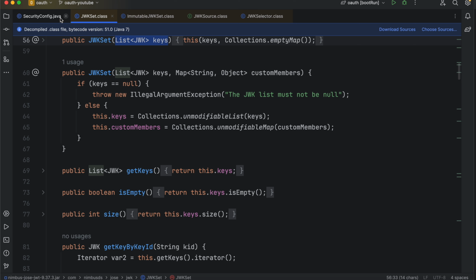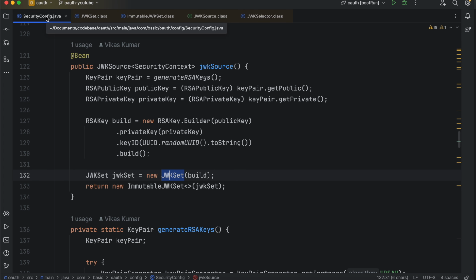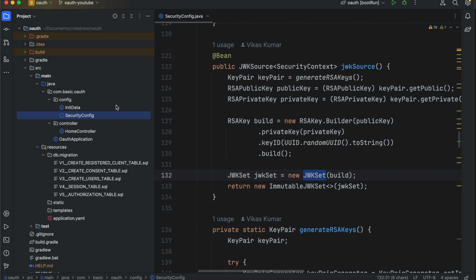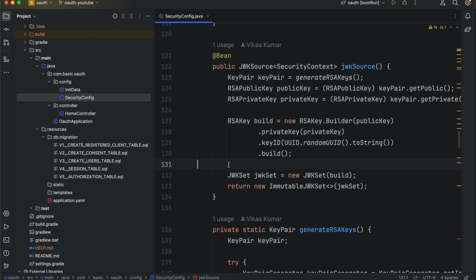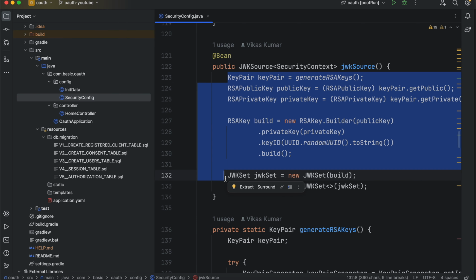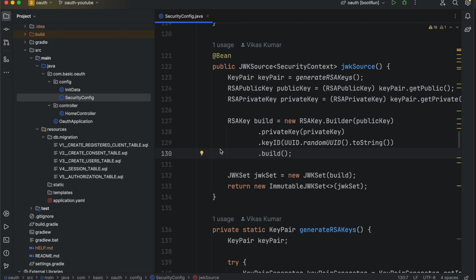So now let's see. Let me close the other tab. So let's open. I hope it's clear for you. So first thing, let's create an interface. We will start with this first.